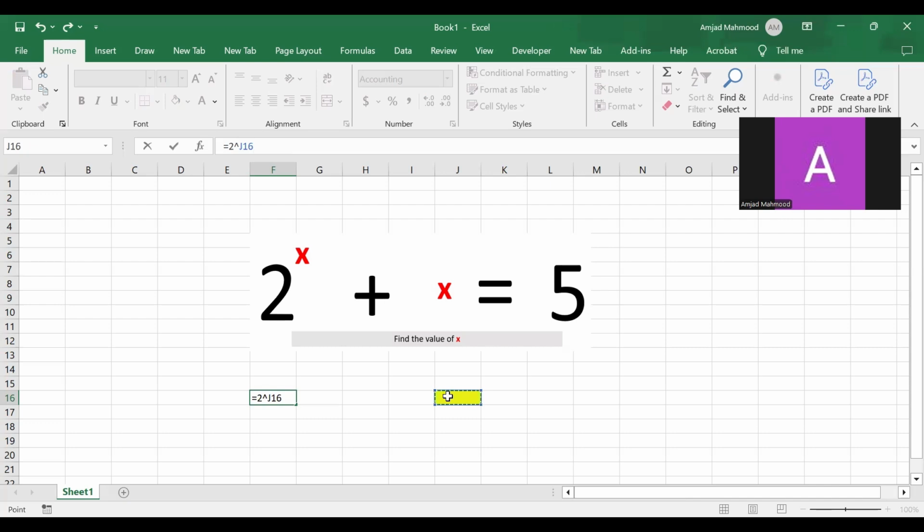And this is x, which is unknown. So 2 raised to power 0 is 1. At the moment it is like this. And this is for sure 5. We will put 5 in here. This has to be constant, so we have to find x.